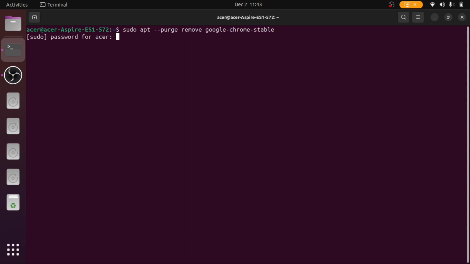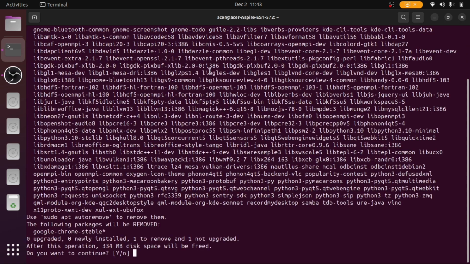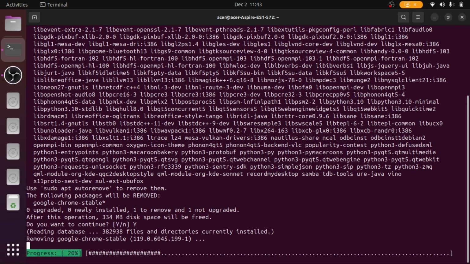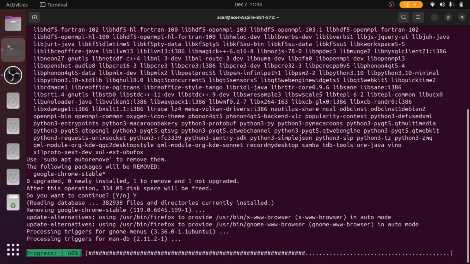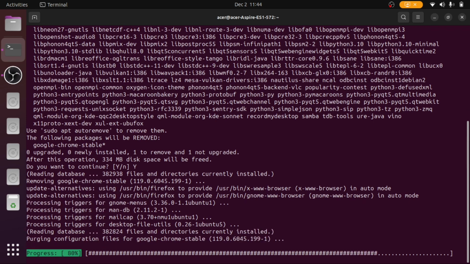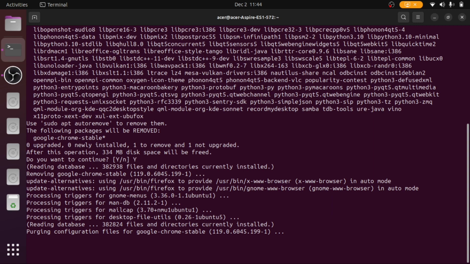Now it will ask for the password. We can give the password, and this uninstallation can take some time. It will also ask for confirmation to free the space, and to confirm it we can press capital Y followed by the enter key. Now the uninstallation is about to finish.